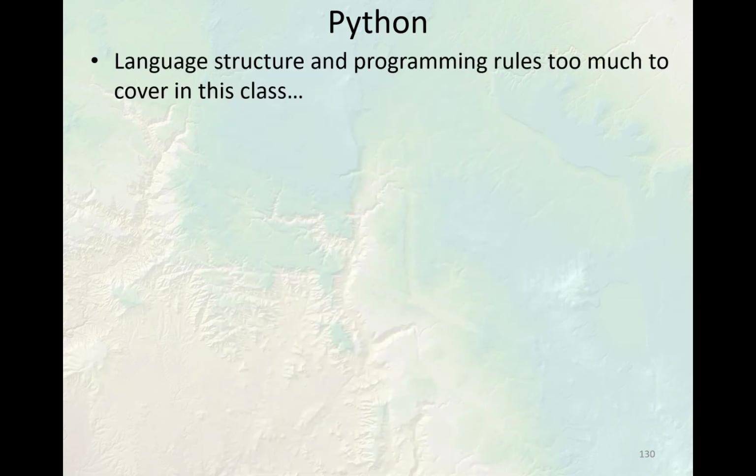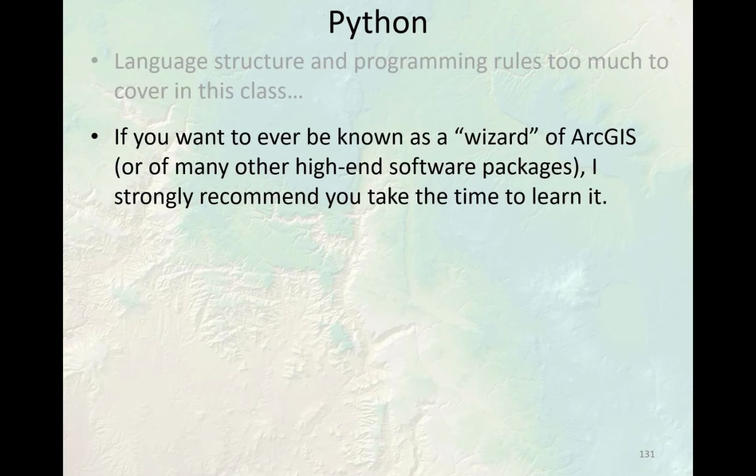Now, the Python language and programming rules are too much to cover in this class. This is what I meant by you're not going to learn how to write Python in an hour. But if you ever want to be the wizard of GIS and have everybody come to you for help, I recommend you learn Python or some other programming language. GIS just takes flight once you can program it. You can do so much more than you can just by clicking on the buttons. It's amazing how much you can do.